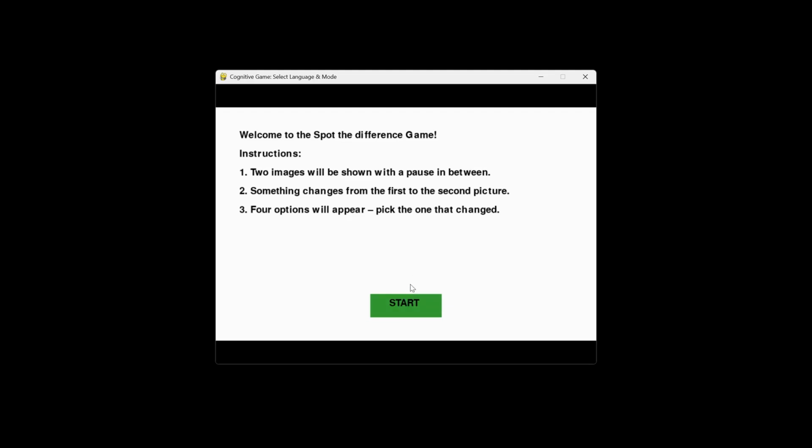In the next game, the spot the difference game, two images are shown with a pause in between, with some element changing. For example, in the first image, you can see the butterfly on top of the flowers, and the second image, the butterfly isn't present. Hence, the answer would be the butterfly.